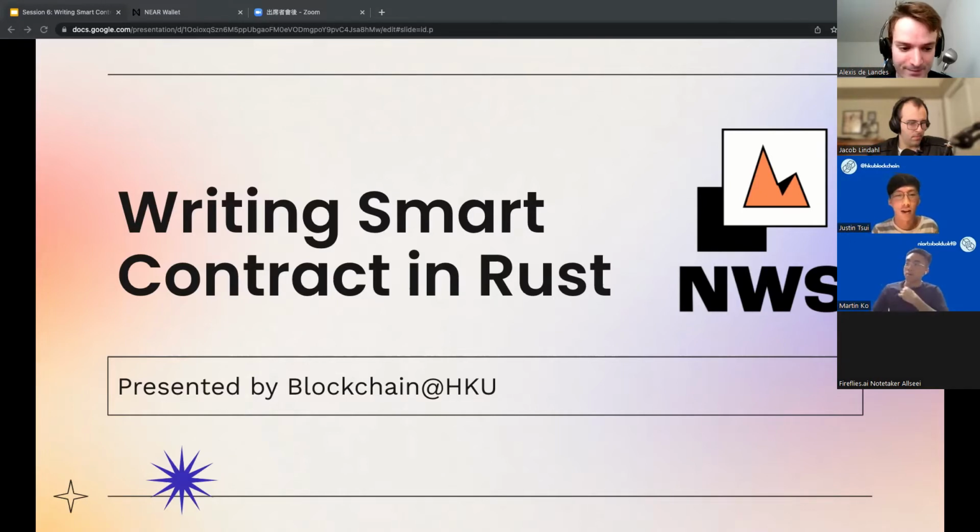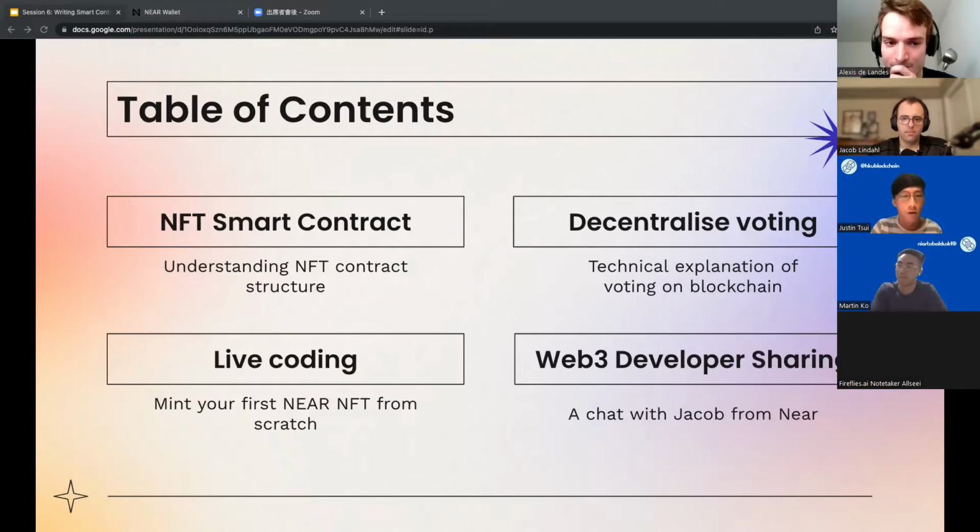Thank you, Alex. Hello everyone, hello from Hong Kong. Today we're going to talk about writing smart contracts in Rust. In the following 60 minutes of the workshop, we're first going to talk about what an NFT smart contract is, and then we'll mint our first NFT with live coding. Then we'll explore decentralized voting, like voting on the blockchain, and the theory behind it. Lastly, we'll have our guest speaker today, Jacob, talk about the life of a Web3 developer and the opportunities of the NEAR ecosystem.